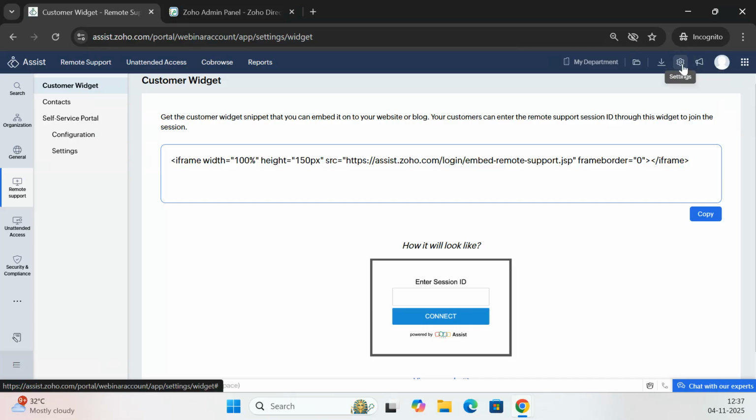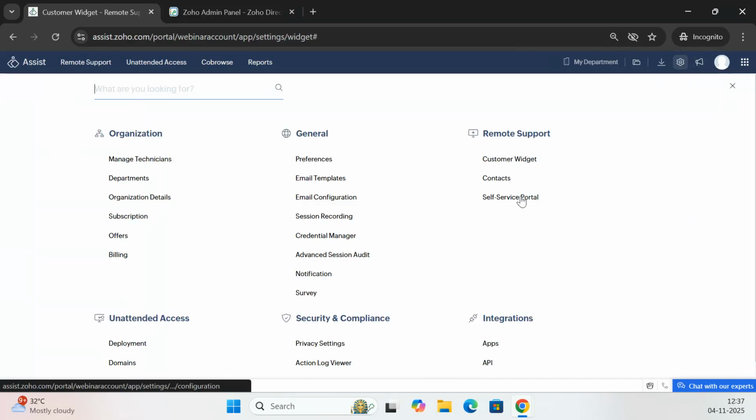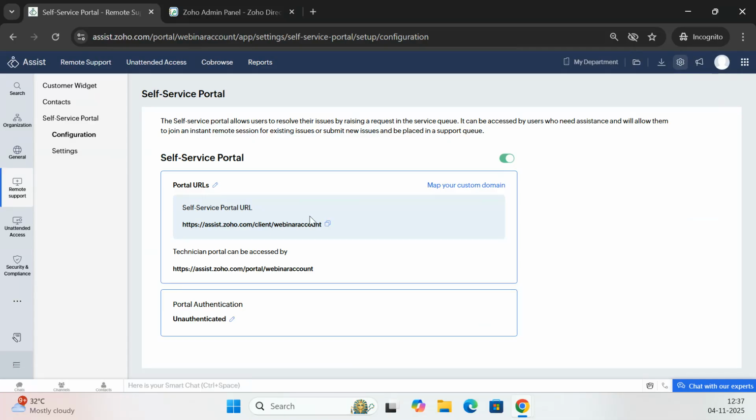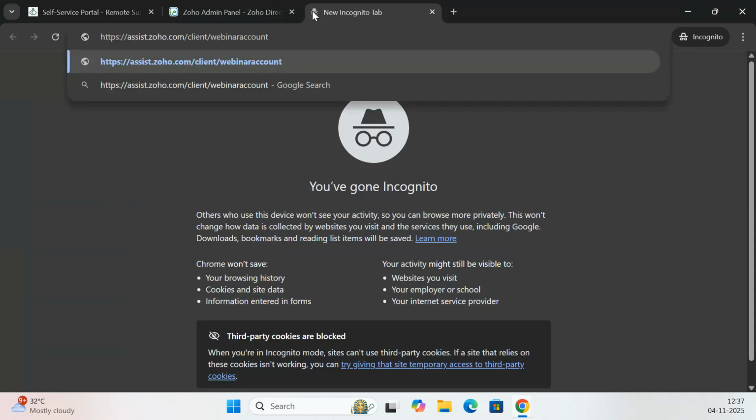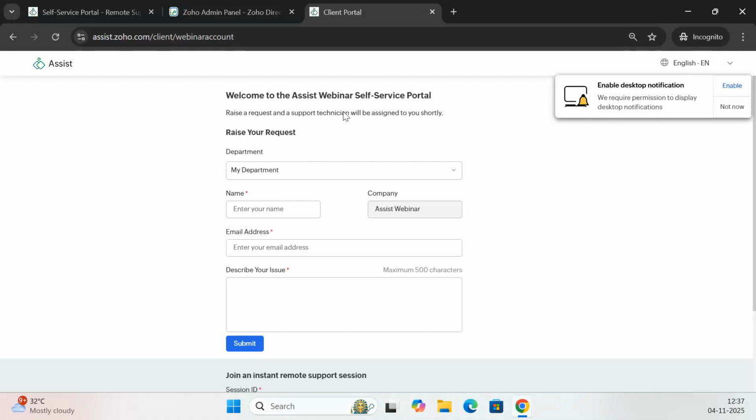And the last key feature that we talked about was the self-service portal. This is the client portal URL that can be provided to your customers, who can go ahead and raise requests on their need basis. This particular URL can be copied, and let me show you how a customer can raise a request using the client portal URL. So this is the client portal URL.